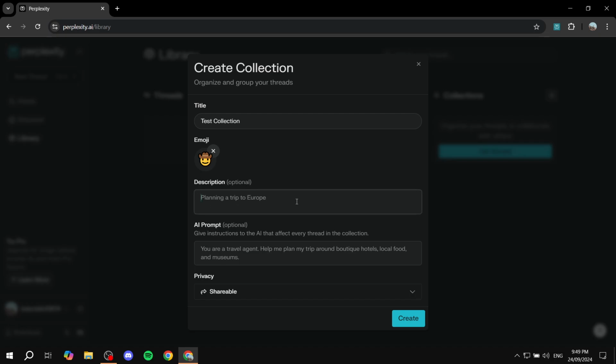And then here, description. You can set up a description where you can tell yourself or other people, which you can share this collection with, what this collection is about, how you want it to function, and so much more. So feel free to add a description here to your liking, which is going to describe this entire collection. And then we have the AI prompt.